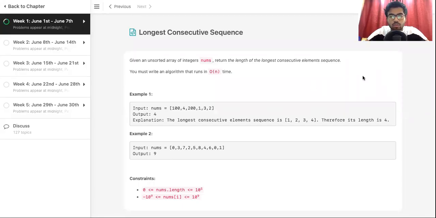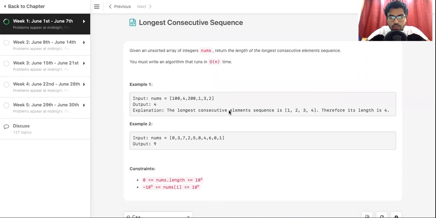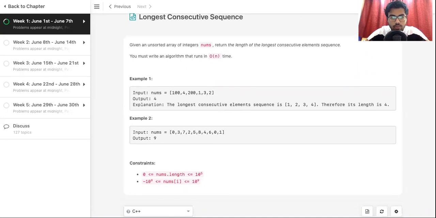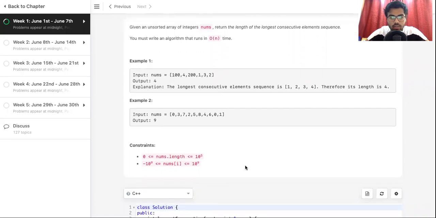Hi guys, so today we'll be solving this problem called longest consecutive sequence. Let's read it. Given an unsorted array of integers nums, return the length of the longest consecutive elements sequence. You must write an algorithm that runs in O of n time.